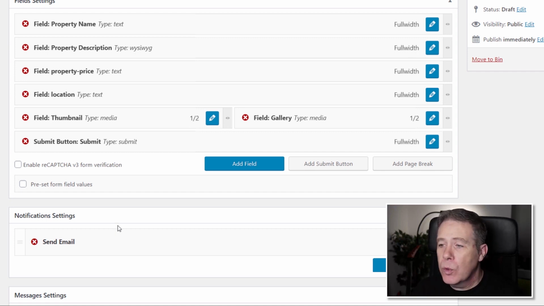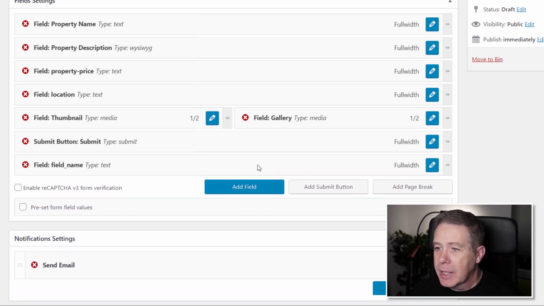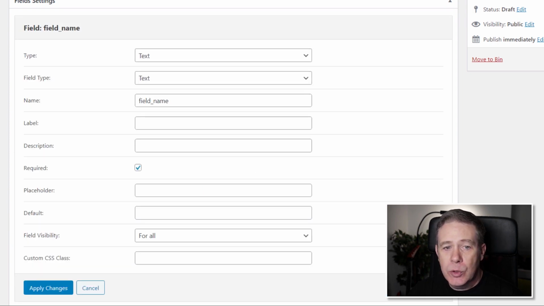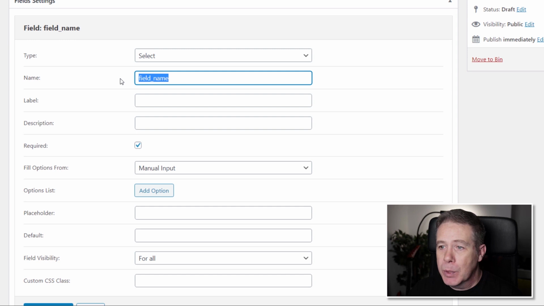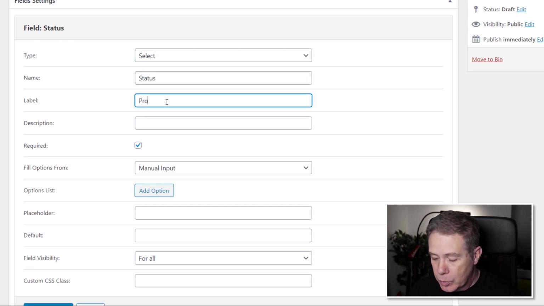Okay, we've got two more fields to add in. So we can say add another field in, position this where we want and edit it. Now this is going to be the status of this property, and we've set this up as a kind of custom select list. So what we're going to do is come in and set that up. So we're going to say select is the option for the type. Field name, we're going to set this to status. Label, we're going to set this to property status. We're going to leave the description as it is. We're going to set everything else as it is on there.